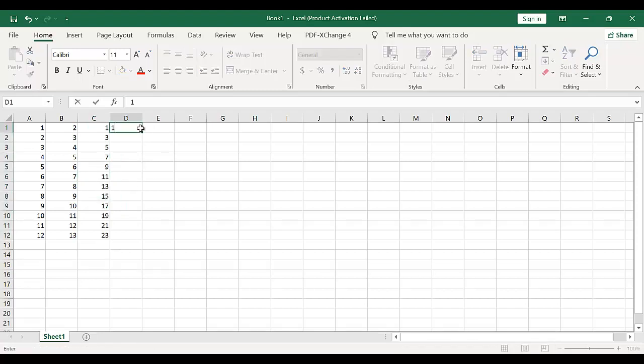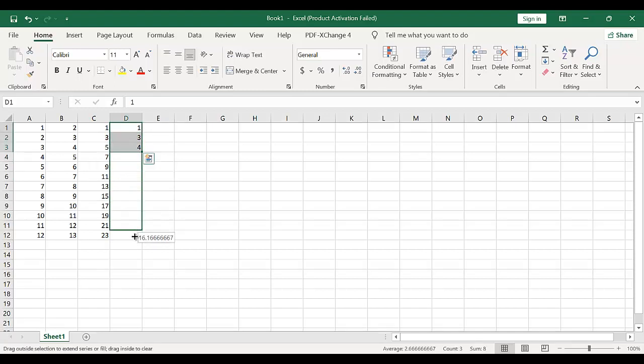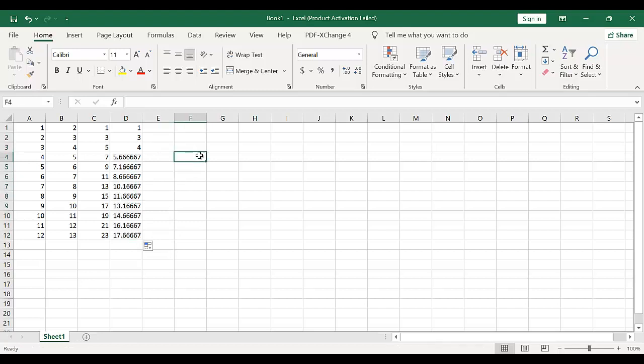But if you say 1, 3 and 4, it's not going to find any pattern and it's going to increment by this much. Now, as you can see, this is a very nice tool, but there is more. There's more you can do.